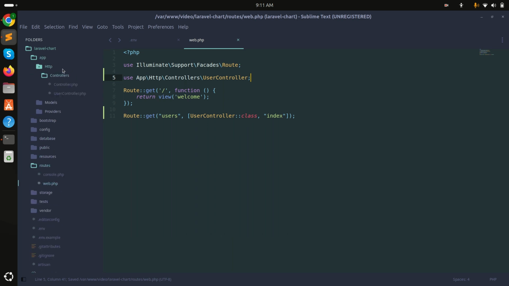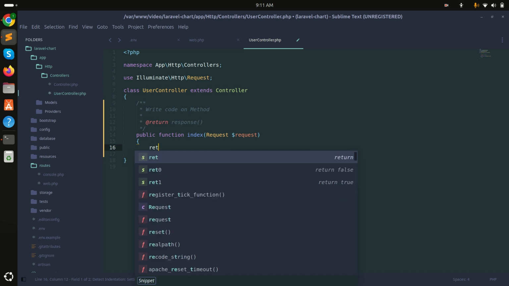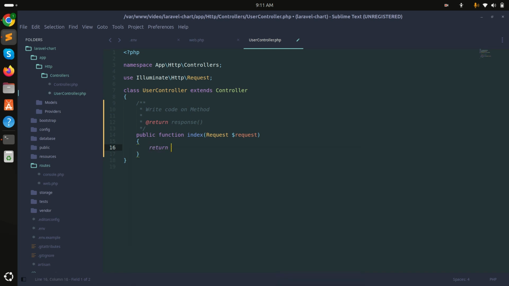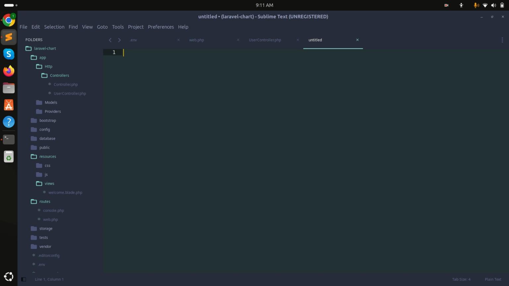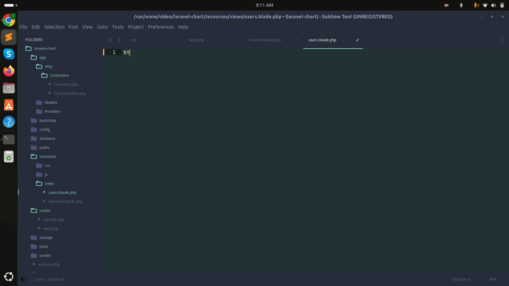Now let me go to the UserController and create the index function, and simply return view users. Simply save it. And now let me go to resources and views. Here I will create a new file and call it users.blade.php.